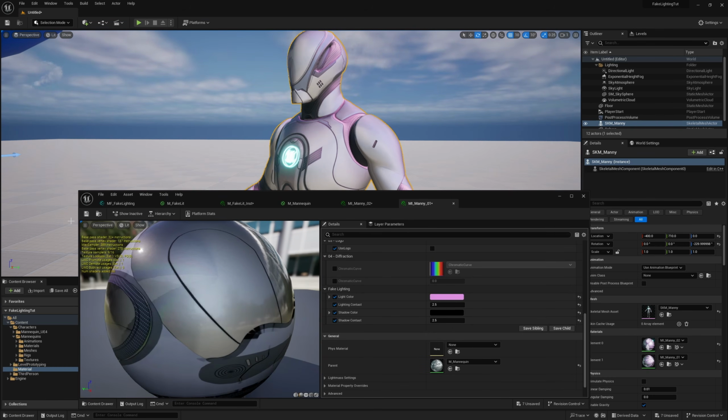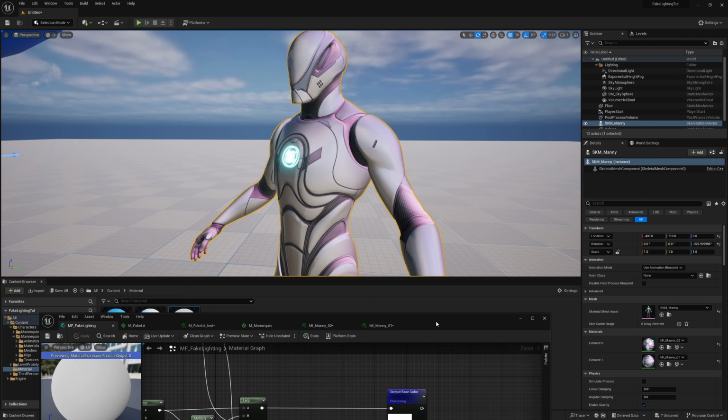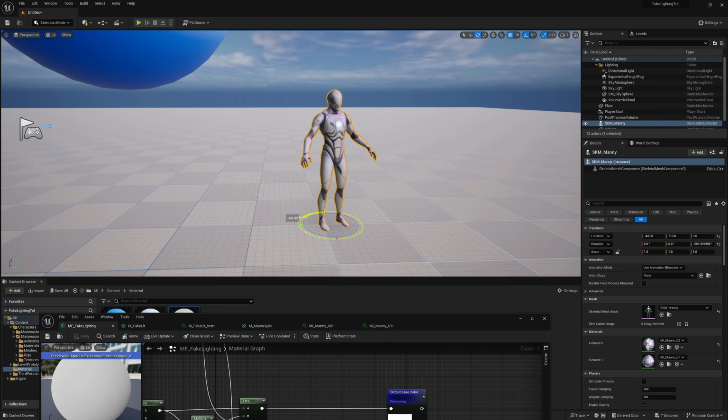In fact, you can actually use this material function as a mask inside of a layered setup or something like that, where you can mask a full material using this. Because after all, this is just a mask, and you can use it as you need.